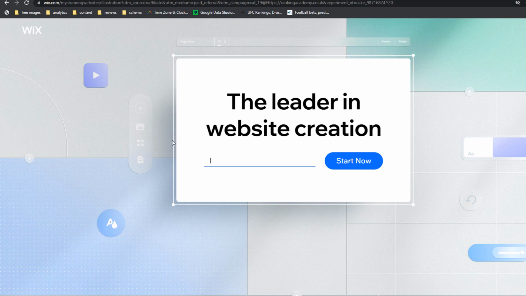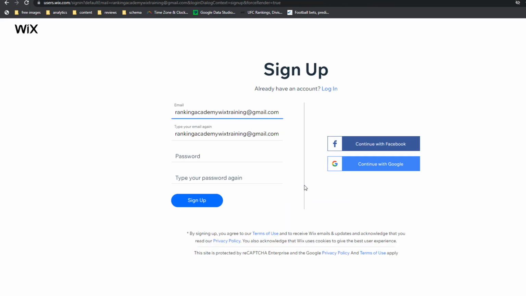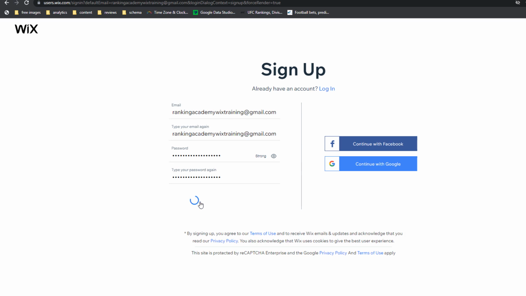You should be prompted to enter an email address. I'm going to use an email address I have created specifically for training purposes. Obviously, you need to pick your own, then click on Start. This will take you to the next screen where you can finalize your login details by choosing a secure password to create your account. You can also sign up using a Facebook or Google account. Once you're done, just click on Sign Up.